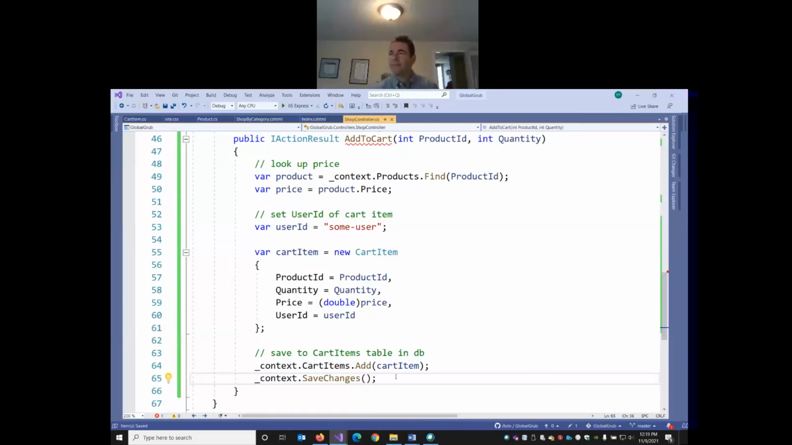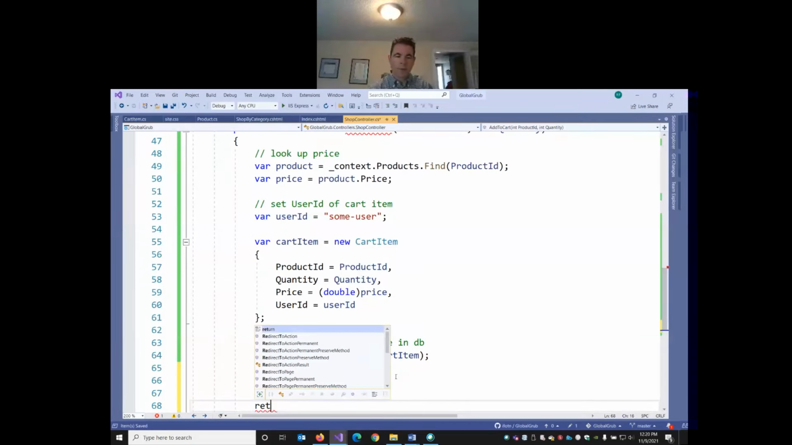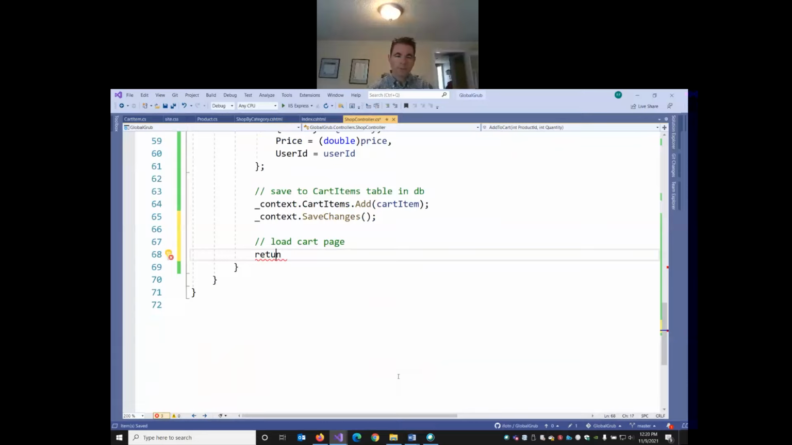Yeah, we might let them edit the quantity. I'm not sure if we'll have time to do that, but we'll build the cart page today, but we'll probably have to add some of the features next week. So now we will load cart page. So we will return a redirect to action. So we are going to redirect to a method that we're going to build called cart.